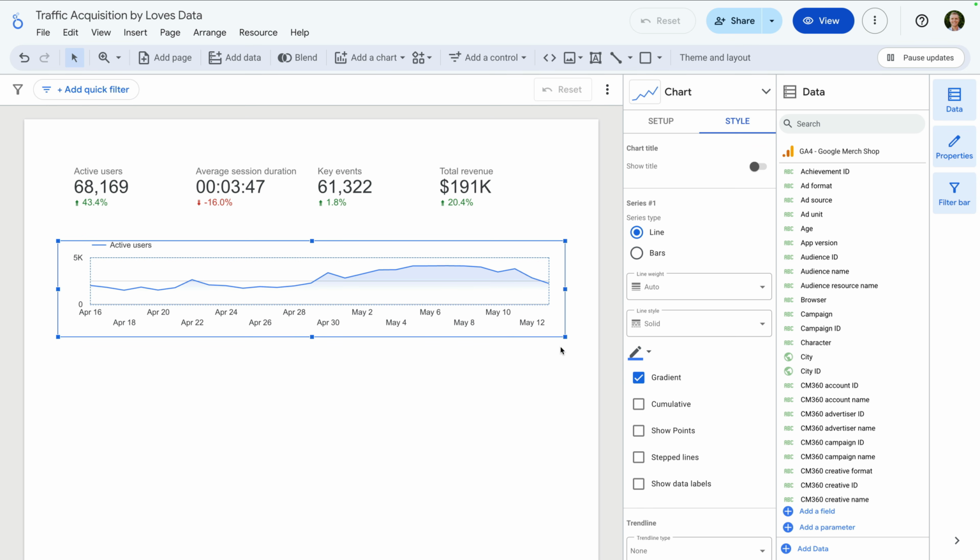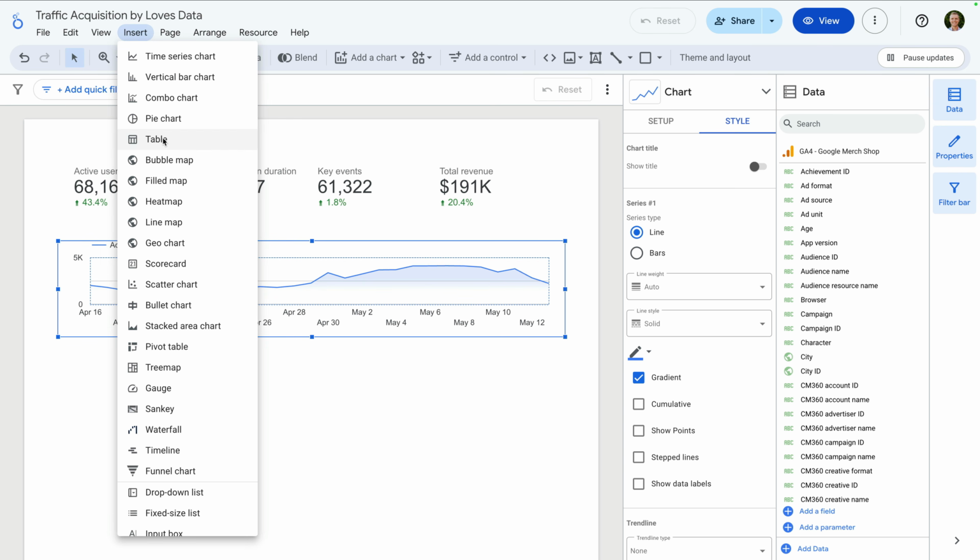Next, let's add a table to our report. Let's select Insert, and then select Table.